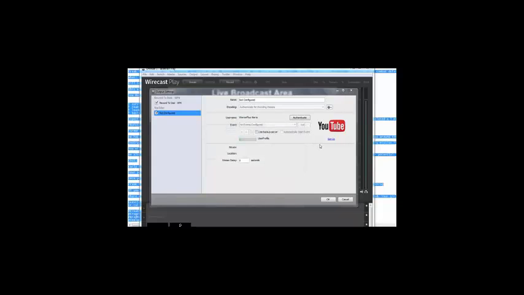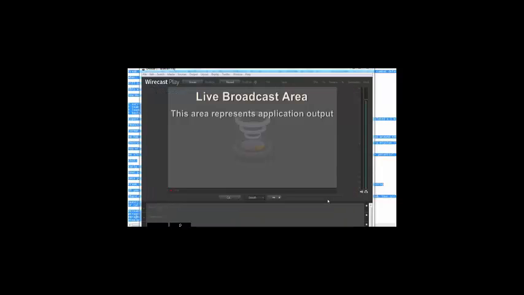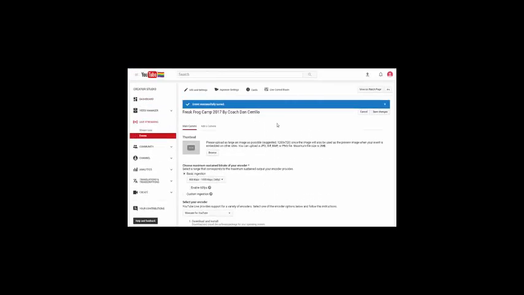Just let it stay on this screen a minute. Let it propagate. Wait for it. Okay, it disappeared. Now we use the drop-down menu. We're going to find the event. Okay, I have Freak Frog Camp 2017 by Coach Dan Cirillo. I'm going to click it. Now I'm going to click OK. And that's that. Now I'm going to go back to YouTube here. Close out this screen. This is a screen that you propagated, and it kind of launched into the screen behind that. Close that one out. Now we're going to go to the live control room.